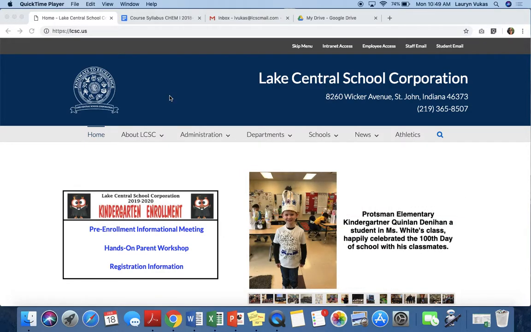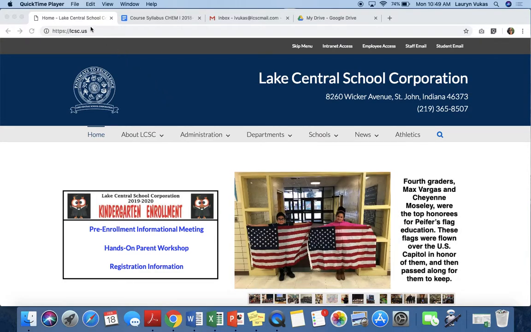Right now, we're going to focus on how we log into Canvas, how we get to Canvas, and how we set up that initial homepage.